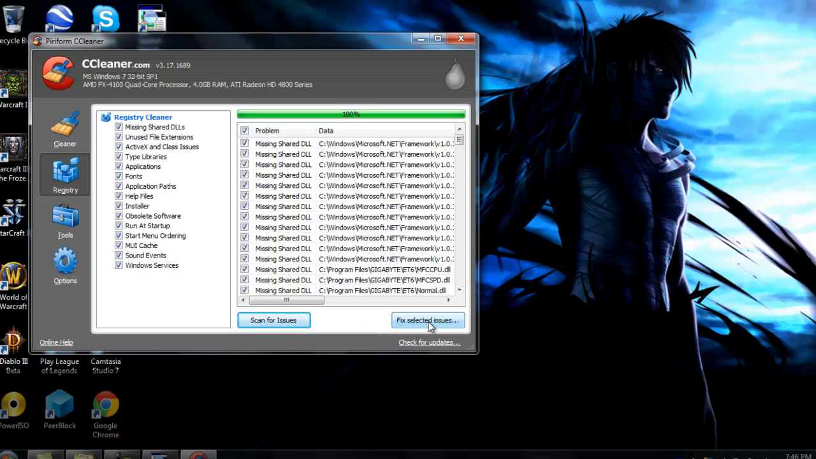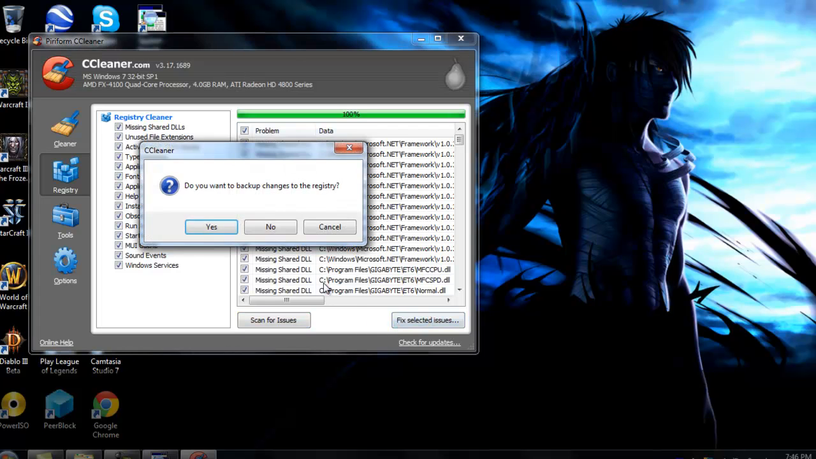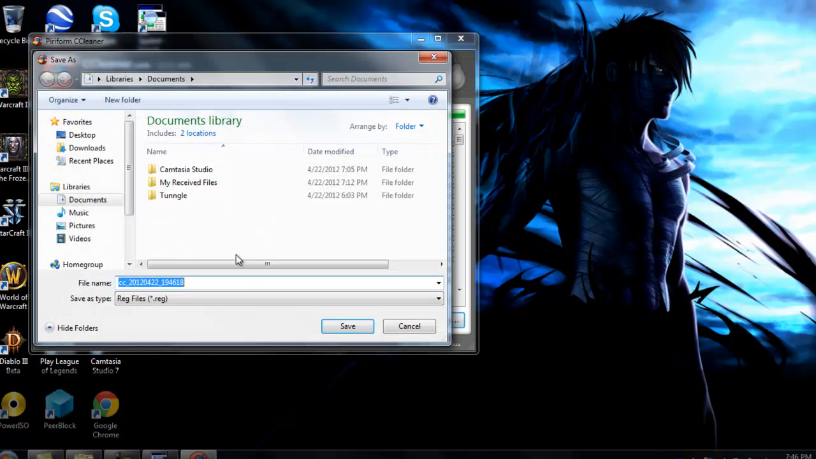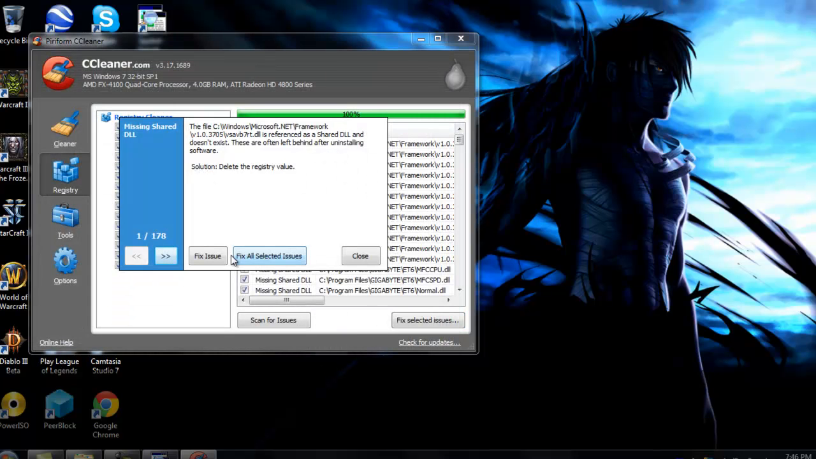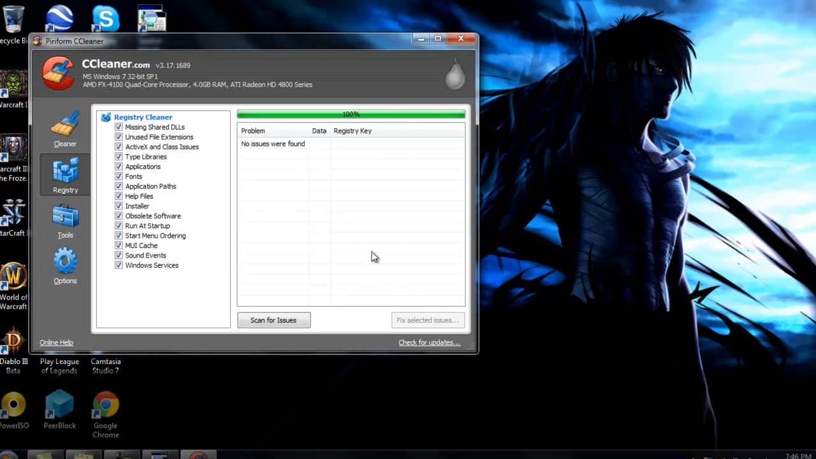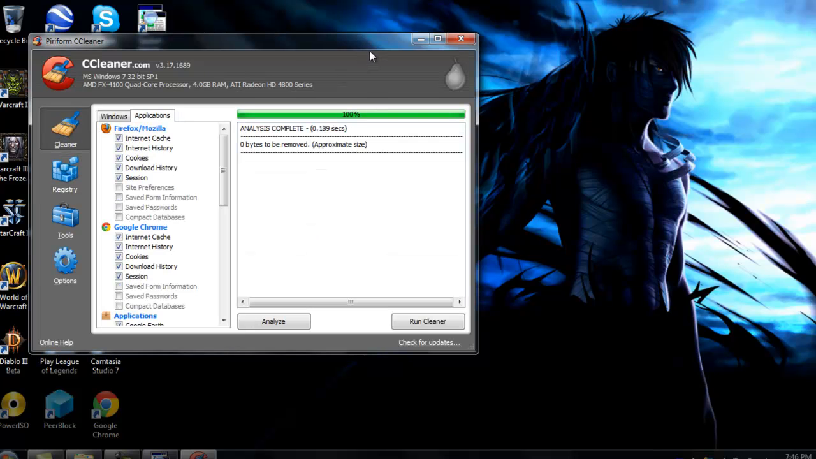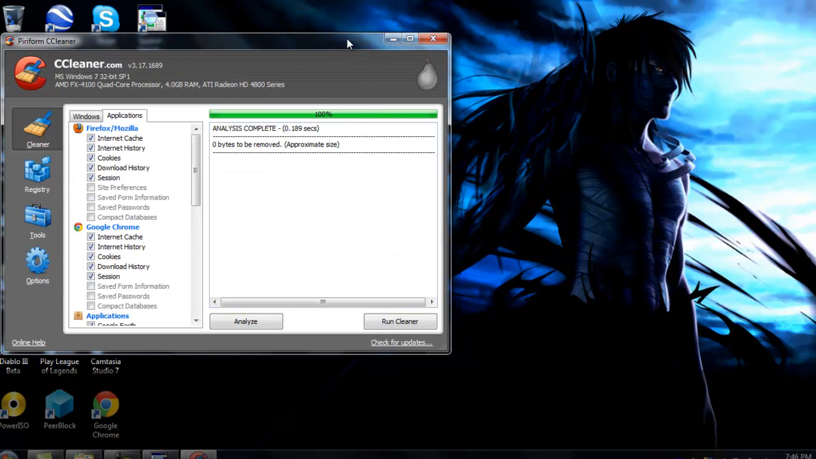Once it's finished, we're going to select Fix Selected Issues. And usually we would say yes, but you could also say no if you wouldn't want it to make changes to your registry. So we're just going to go ahead and hit yes, and we're going to save it as anything we choose, and we're going to select Fix All Selected Issues, and voila, you are ready to go. Have a new cleaner PC.